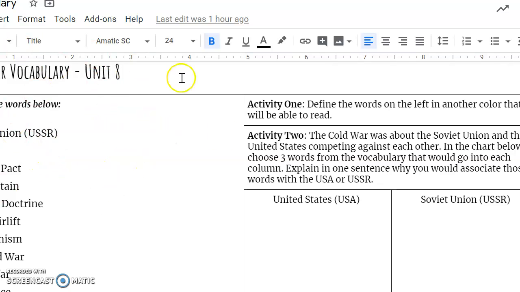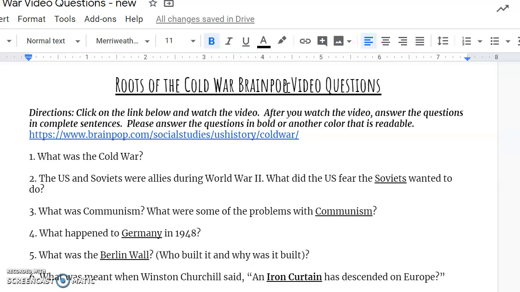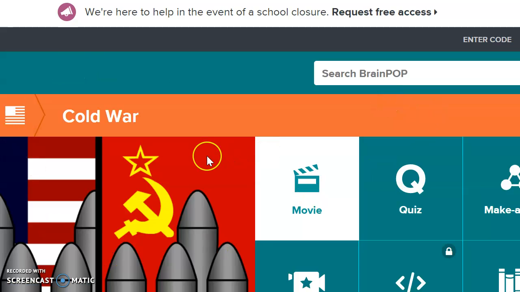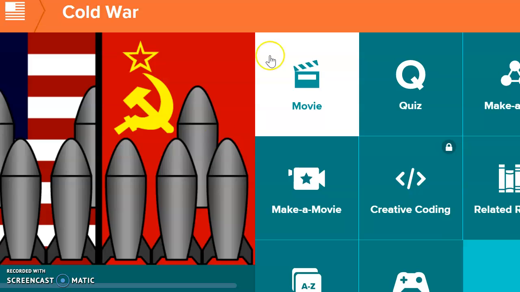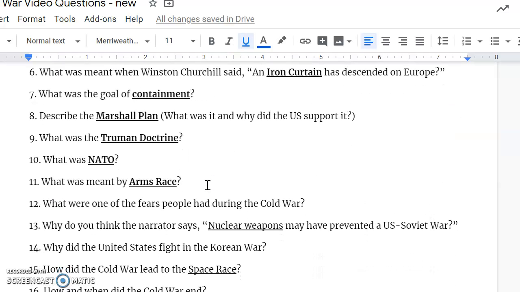Then after you complete the vocabulary sheet and click Turn In on Google Classroom, you are going to go ahead and go to, wrong one, the Roots of the Cold War Brain Pop video questions. On this sheet, you will also see it posted. There is a link for you to go to the Brain Pop video. You're going to go ahead and click that link. You are going to watch the Brain Pop like we would in class, okay? Click play and you'll watch that for a few minutes, and then you will go back in and answer the questions that go along with the video.